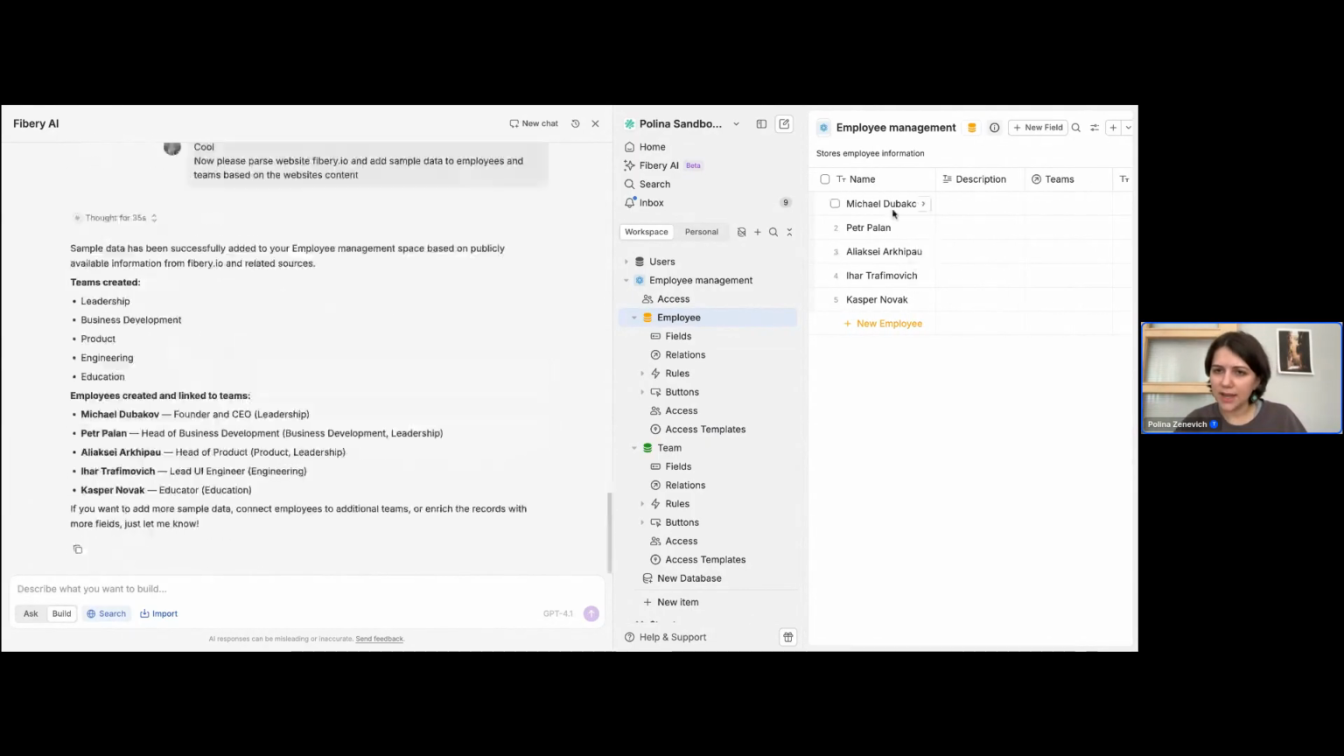Okay, Michael, Peter, Alexei, Ihar. It really took our real employees. Thank God it didn't set the address and the birthday date because it's not public information. But I would say that the data, the names at least, were correct as well as the position. So I think that's pretty impressive. That's quite nice.